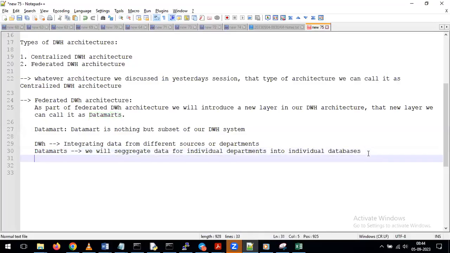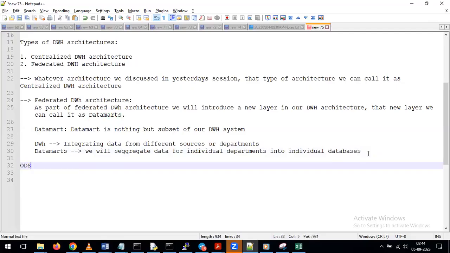Indirectly, now our architecture will become like this. Obviously, we are going to have the ODS. On top of ODS, we are going to build the staging database. On top of that, we are going to build the data warehouse system. On top of that, we are going to create the views, reports, and end users. This is our normal architecture.